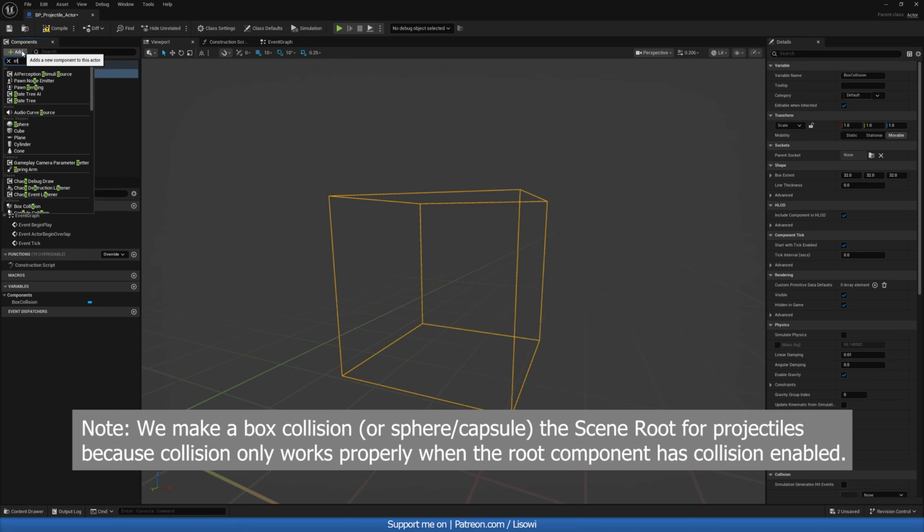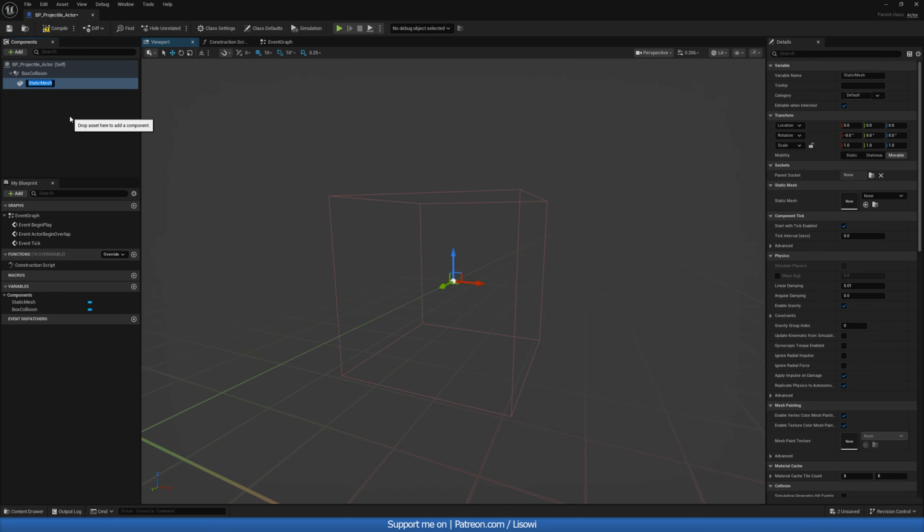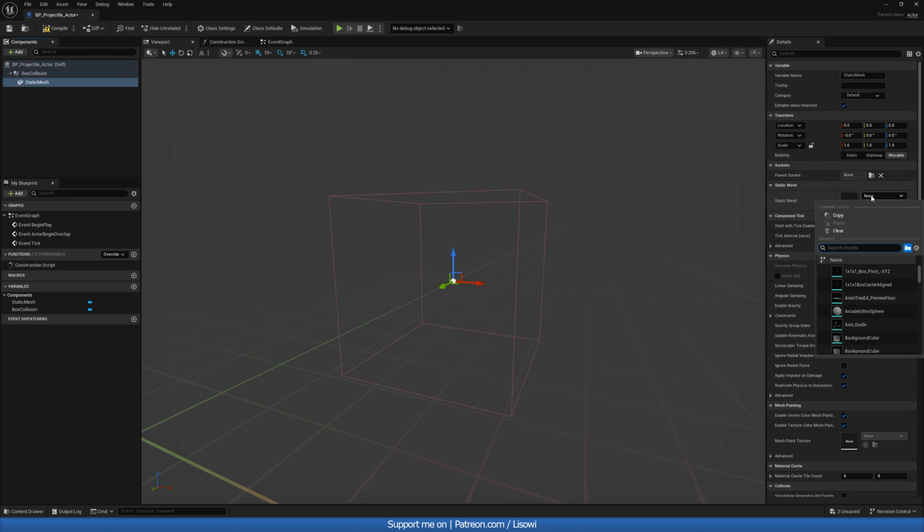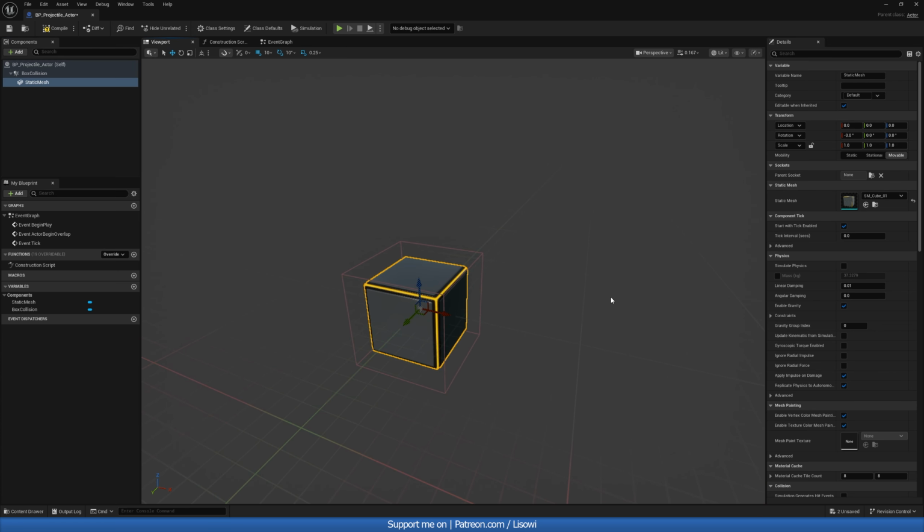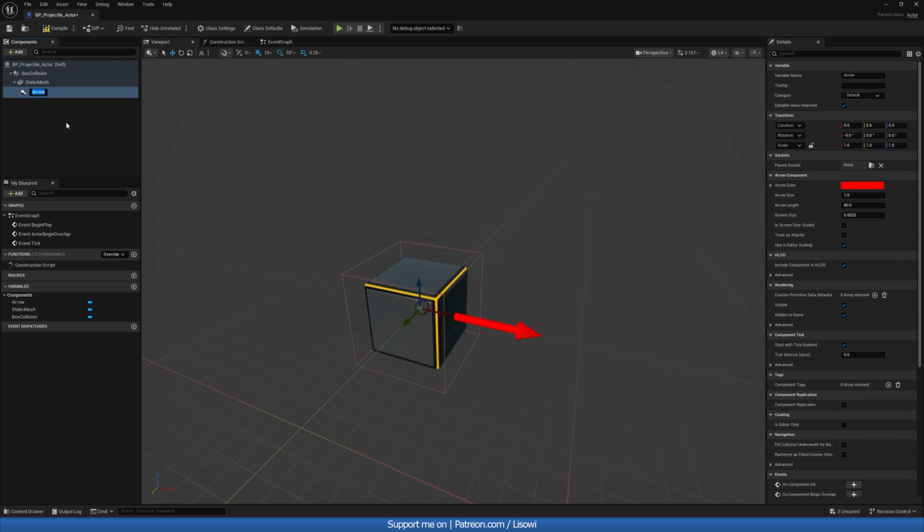Next, add a static mesh for the actual projectile visual. And since this is the base parent class, I don't really care, but I like the cube that Unreal has, cube01, so I'll use this. Another thing that would be nice is an arrow, so we see which direction this is facing. So we can add an arrow. I'll just drop it into the box collision, attach. There we go. And let's make it forward. Actually, you want to attach it to the static mesh because it will travel together.